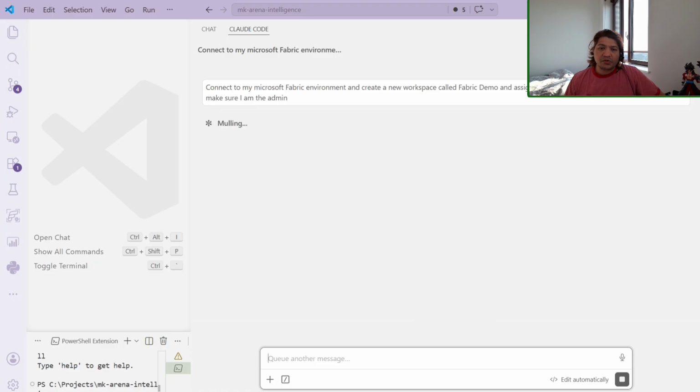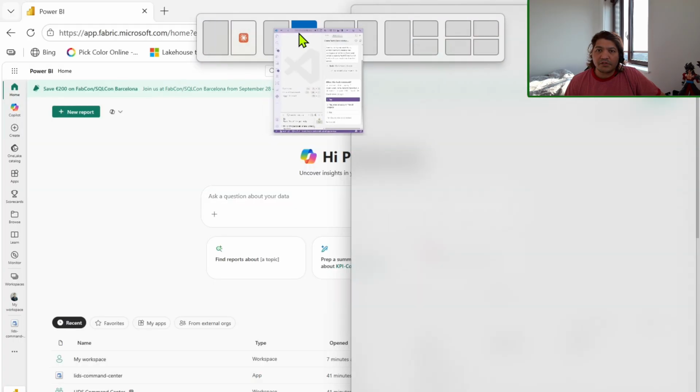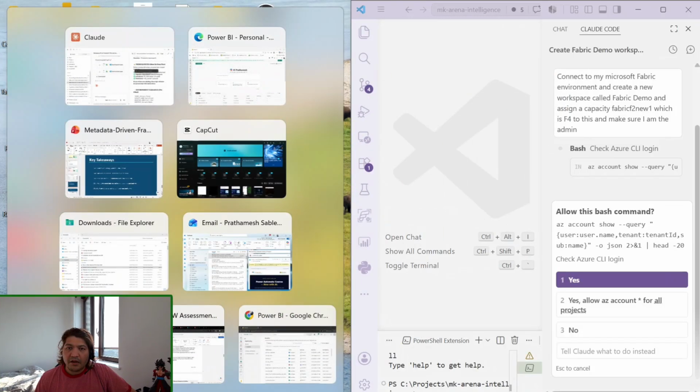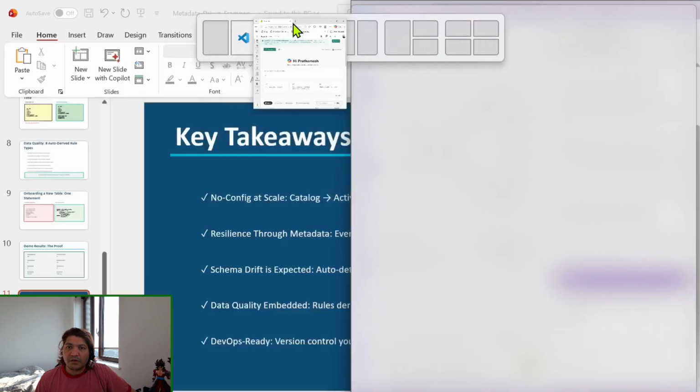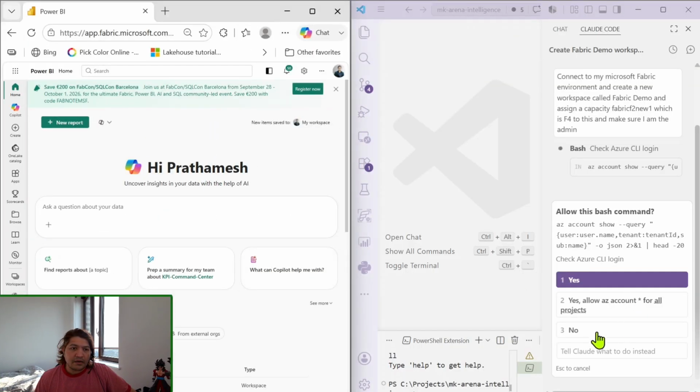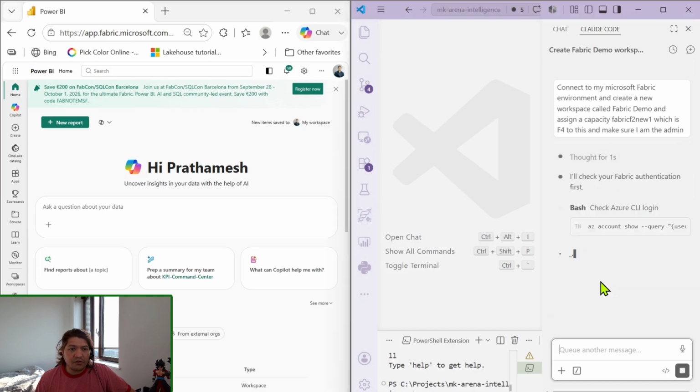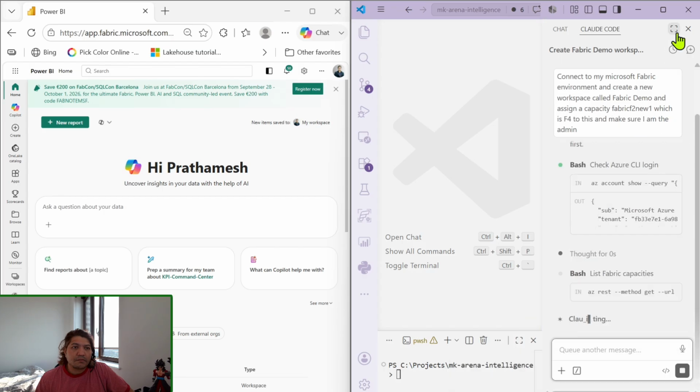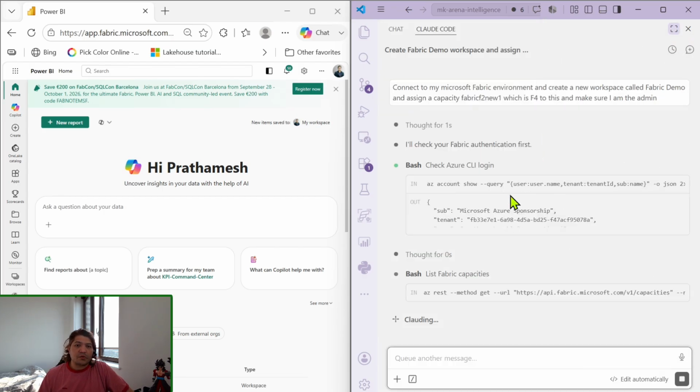So once you put this to Claude, I'm going to split this up into two different windows. I have the first window here, and I have my Fabric window here. And yes, it is checking for the login, and yes, I would say allow for all projects. And now it will start working on that. I'm going to minimize the screen here. So let's see how this works now.